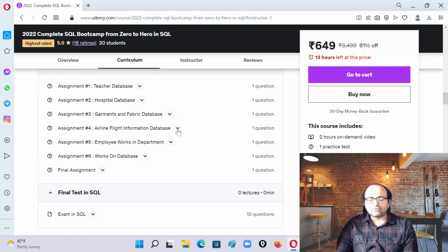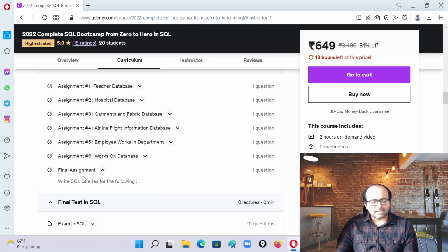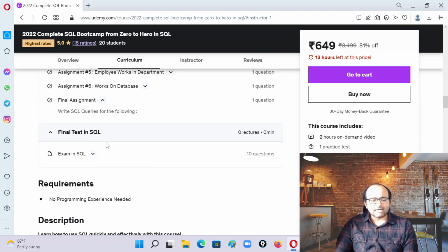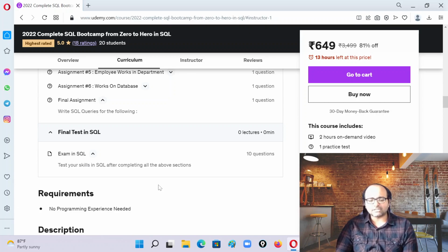You need to write them on your own first. Then there are the employee works in department database, the works on database, followed by a final assignment. After you crack all these assignments, there is one more final assignment. The last chapter is the final test in SQL, where you will see MCQs, multiple choice questions. That will clearly show the student's understanding of how he has gone through all the videos and solved assignments. This exam will be very helpful to cross-check your knowledge on this particular SQL course.